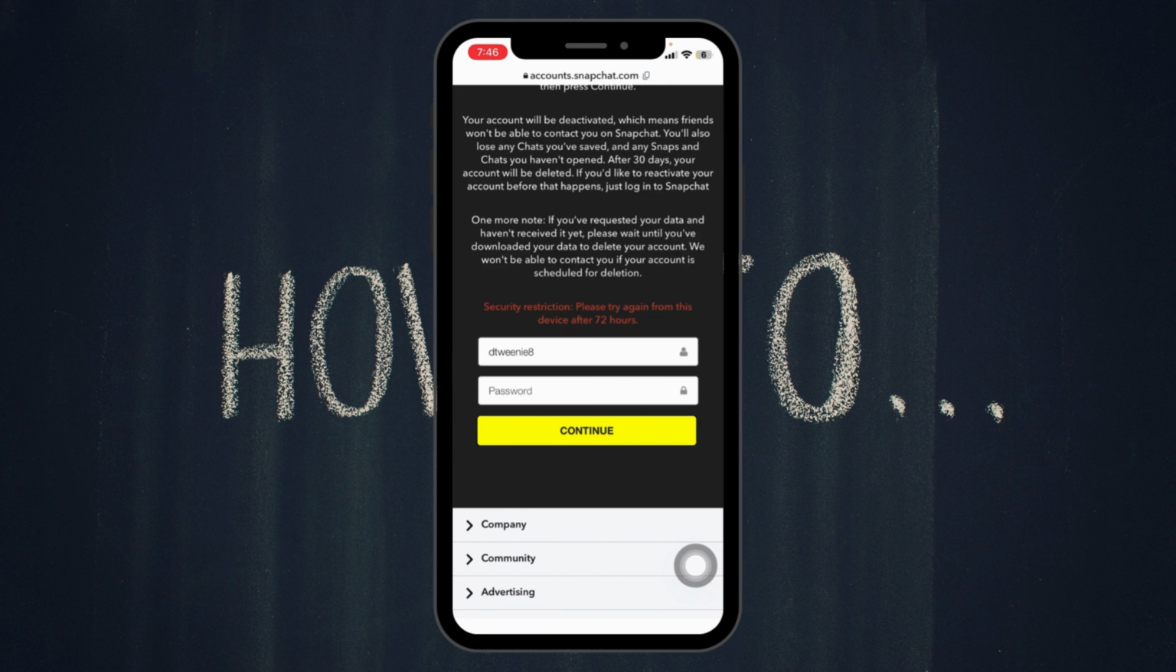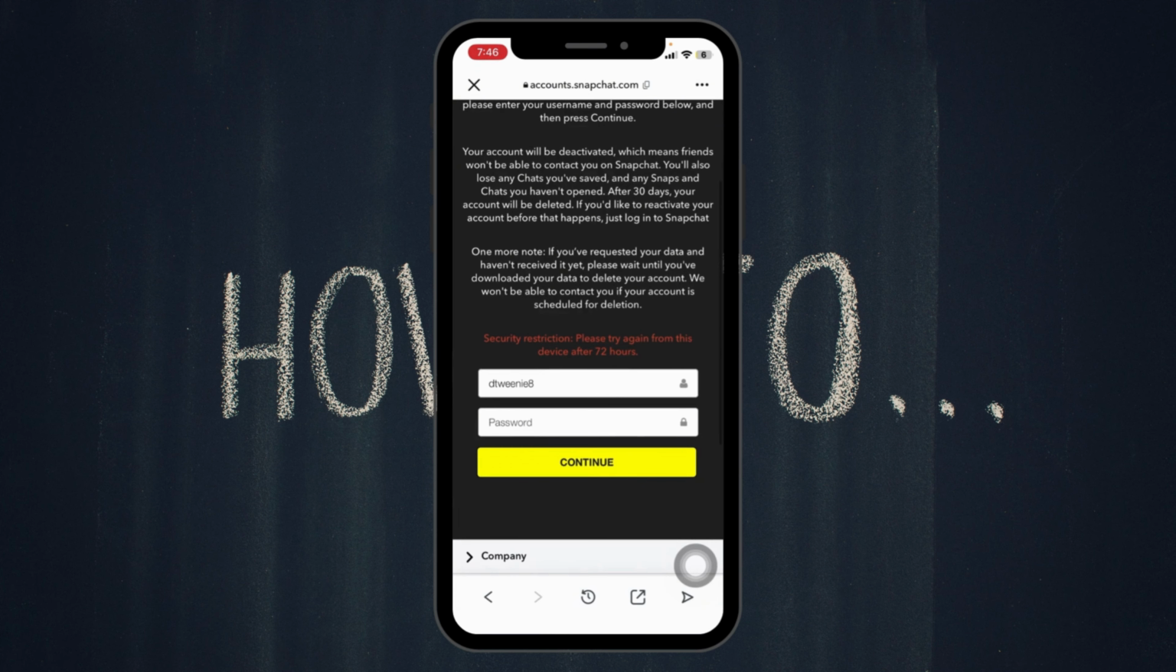Now, here's what happens after you delete your account. So, your account is not deleted right away. Instead, Snapchat puts your account into a 30-day deactivation period. So, during these 30 days, your profile becomes invisible, your friends won't be able to message or find you, and your account is basically paused. Now, if you change your mind, you can simply log back in anytime within those 30 days and your account will be fully restored, like nothing happened.